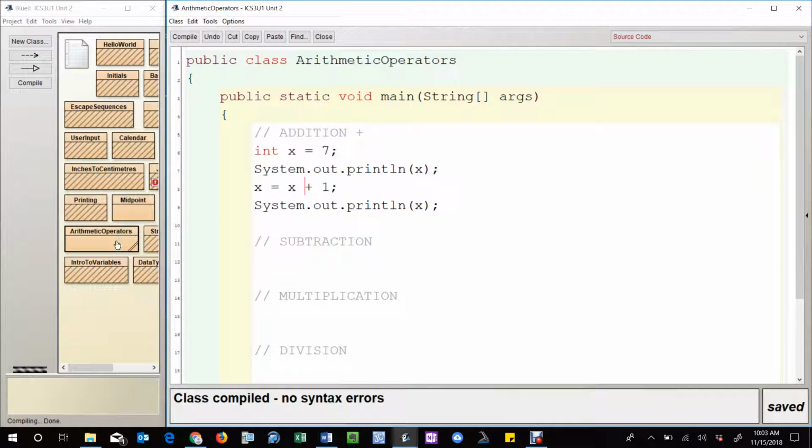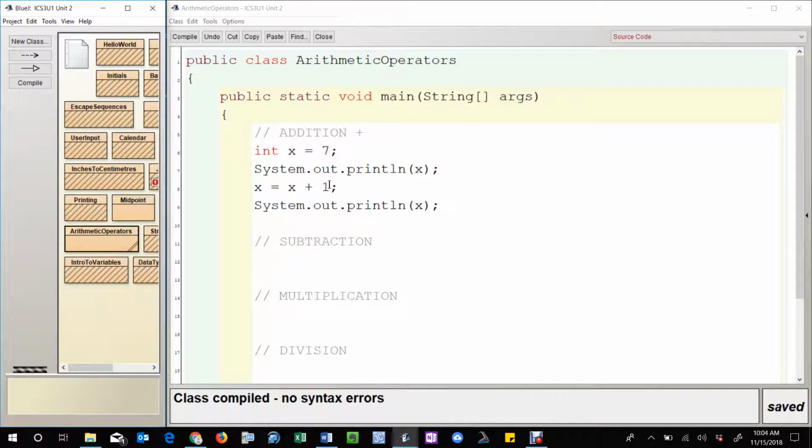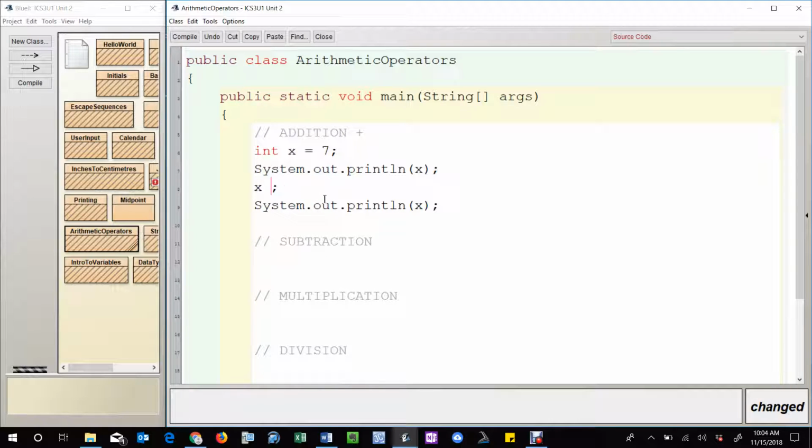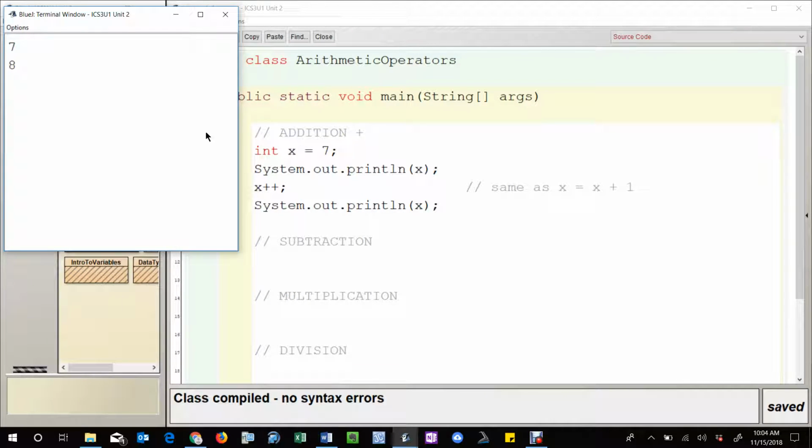So if I run this now, we're going to see 7, 8, right? Because the first time we print x, it's 7, and then the second time we print x, it has been changed to 8. All right. This line of code is so common that there's a shortcut for it. You can just say x plus plus. When you see that, this is the same as x is assigned x plus 1. It's the same thing. So if I compile this and run it, you get the same result.